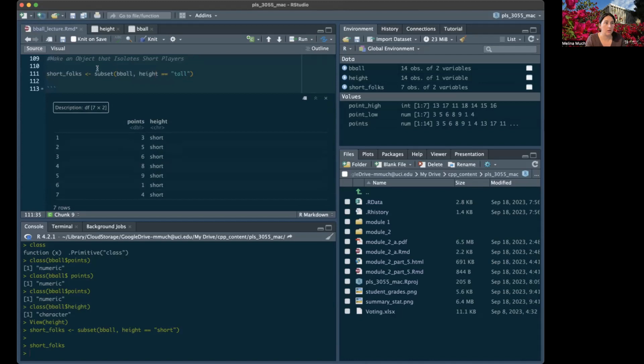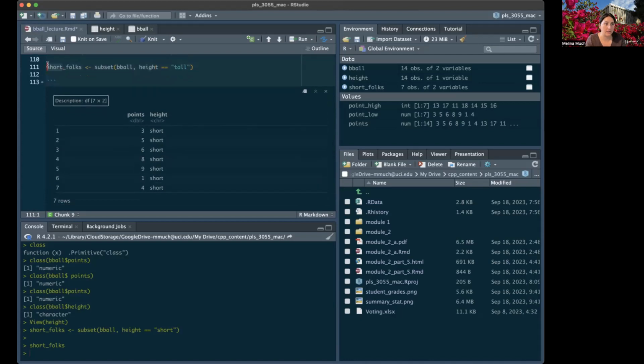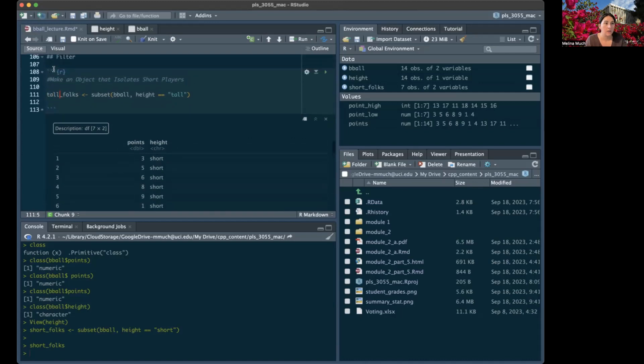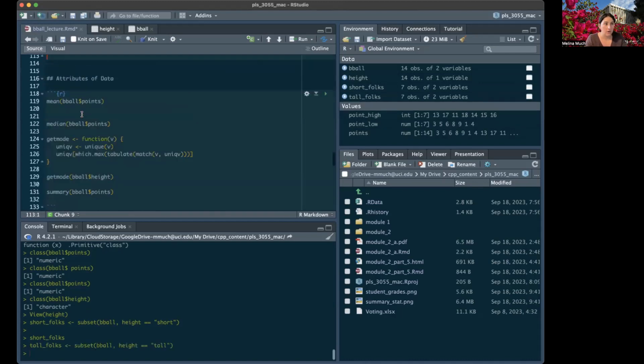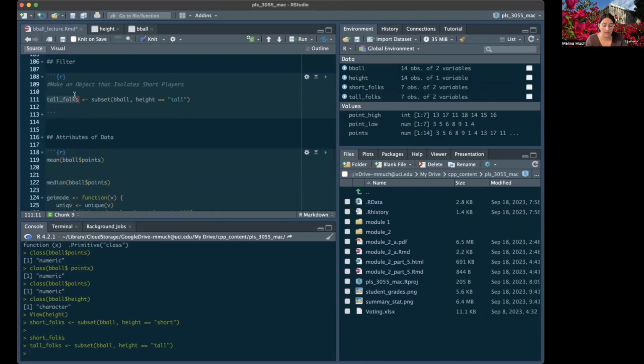If we look at tall and say we wanted to just change this, so make sure you've paused it and done short first. Say we wanted to look at the tall folks, command return.